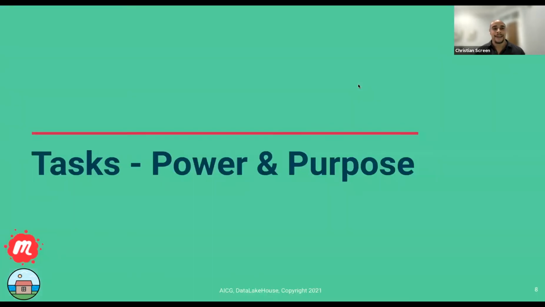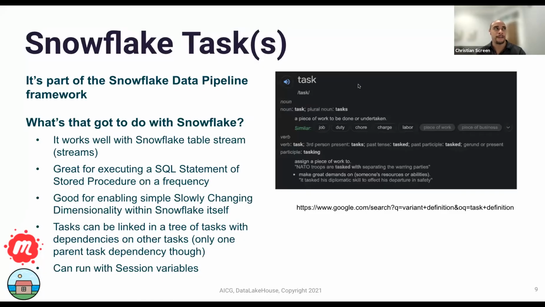We can talk Snowflake and its internals and its power all day long, but in these meetups, we like to drill down into some specific topics. And tonight's topic is Snowflake tasks. So let's hit on some of the general purpose and power of Snowflake tasks. If anybody has any questions, of course, throw them into the chat. I'd love to hear from you.